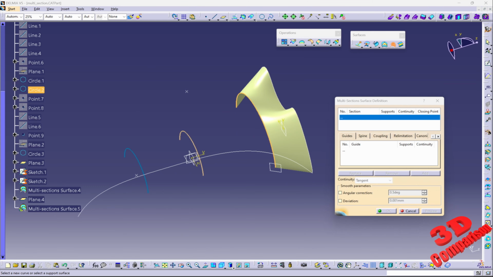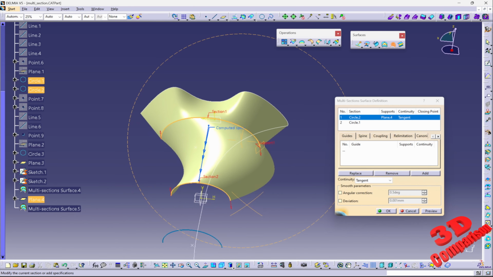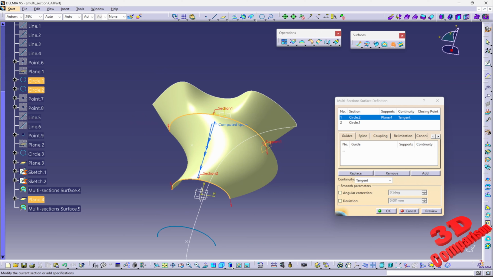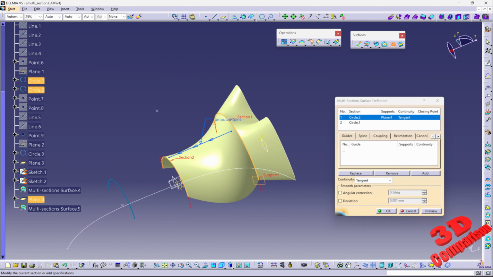If I will go and define that multi-section again, if I will use this support, we're gonna see that now that deformation will be different. This is inclined over here, so I need to define one plane that will be right over here where we have that defined.